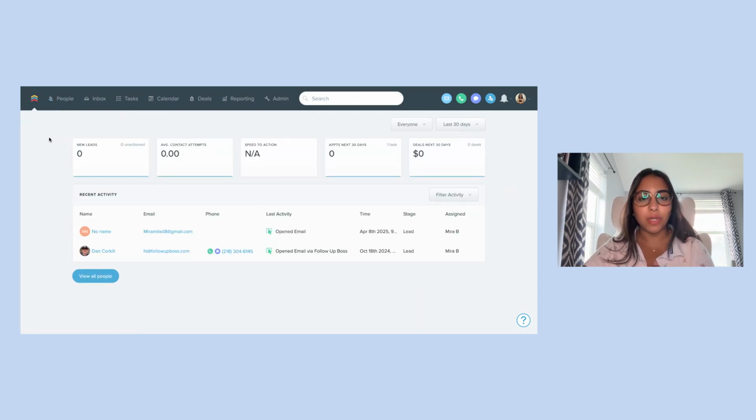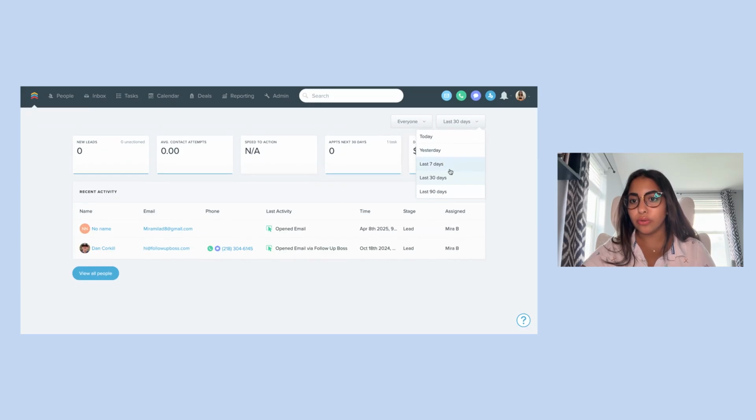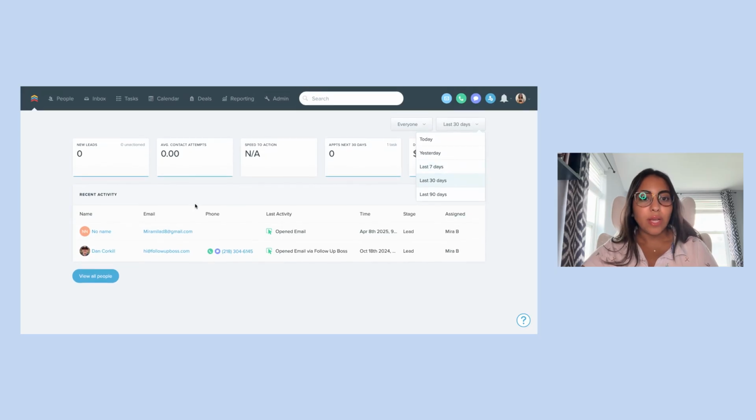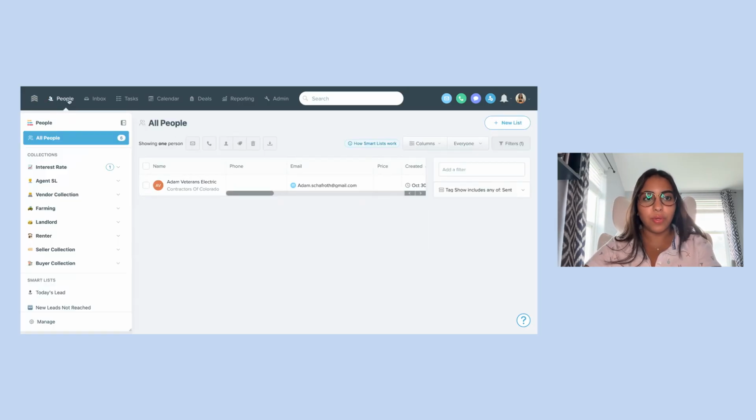First, when you open Follow Boss, you'll find this page where you can see new leads, contact attempts, speed to action, and appointments in the next 30 days. You can see that for yourself or your team if you have any, and you can also change the timing here. You can also see recent activities, like when people open an email. You can click on view people, which will take you to People, or you can hover over here. I'm going to record another video that will show you all the tabs that we have right here and all the different things, but let's focus on Smart Lists.